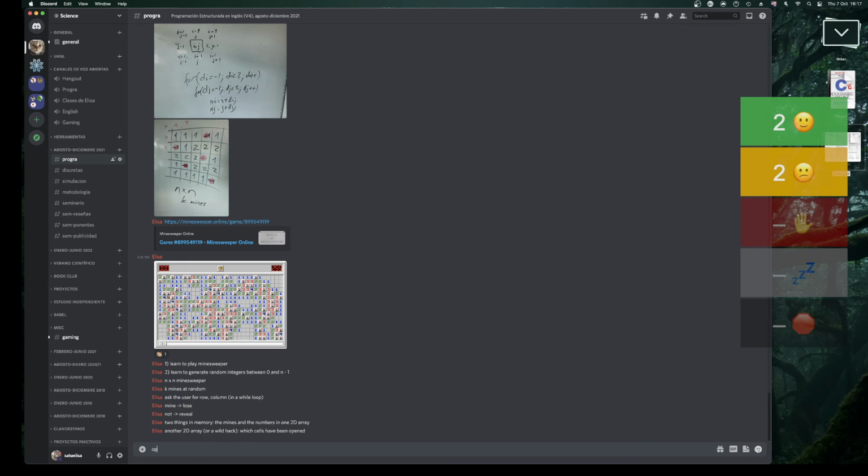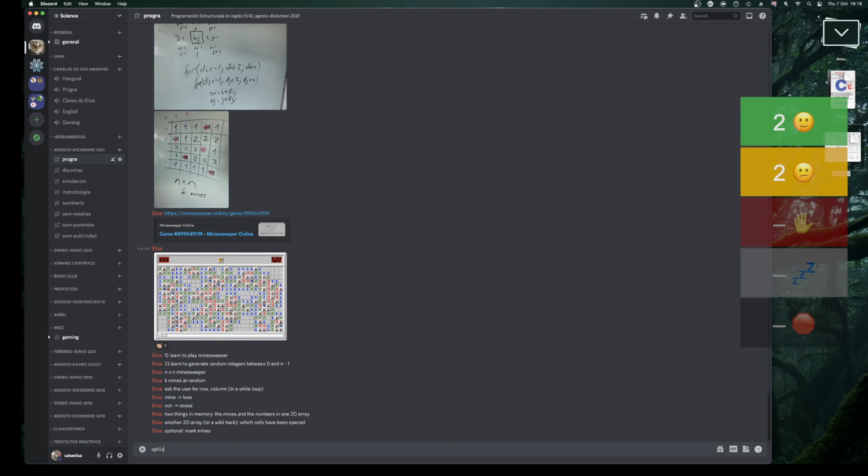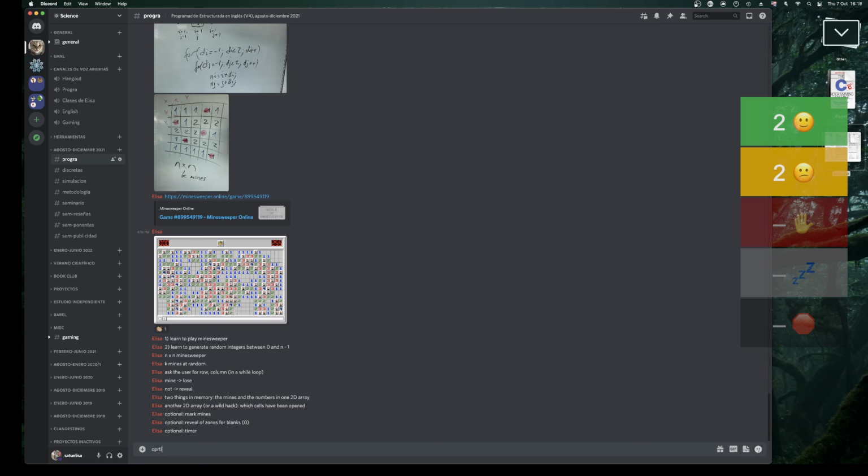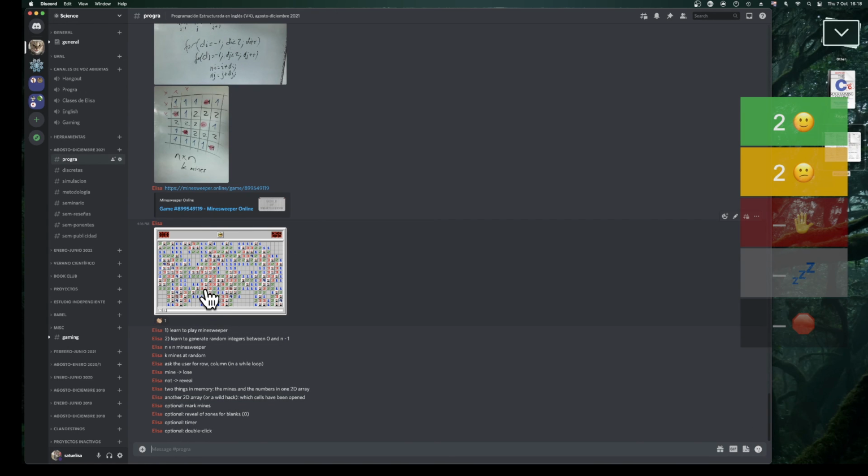You can optionally do stuff like mark mines. You could optionally add a reveal of zones for blanks, like when there are 0 mines, you could do the continuous reveal, but that's really optional. I'd be very happy if you just do a regular one. You could optionally have a timer, and then you could optionally have the double click thing. Like if the user selects a position that's already been revealed, that means that they think that all the mines have been marked there, so you auto open all the neighbors. That's also optional.